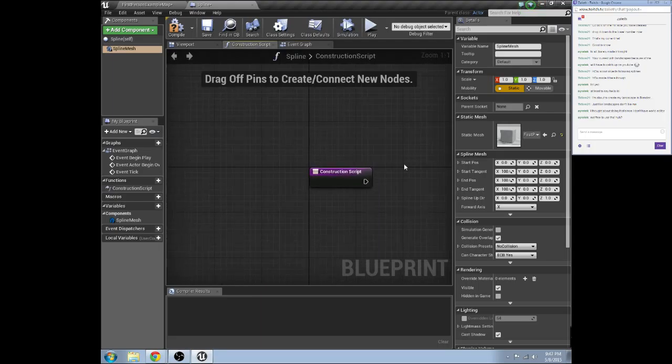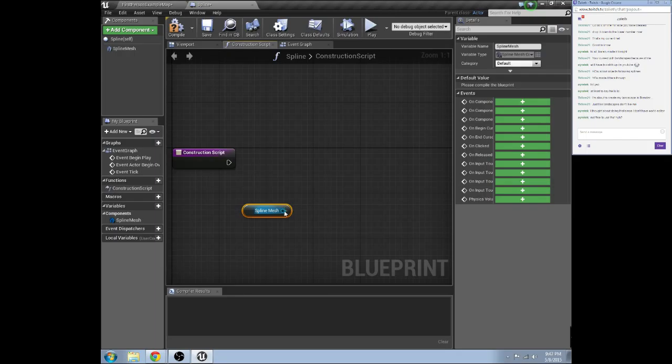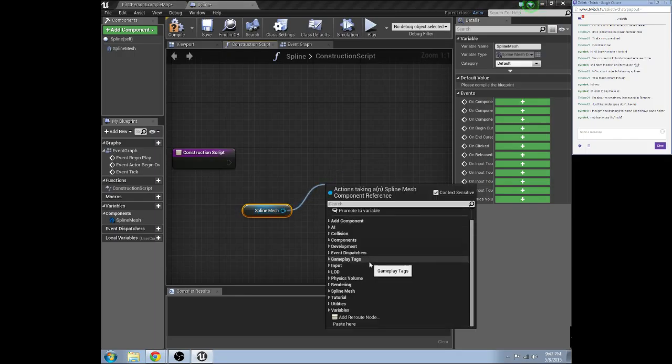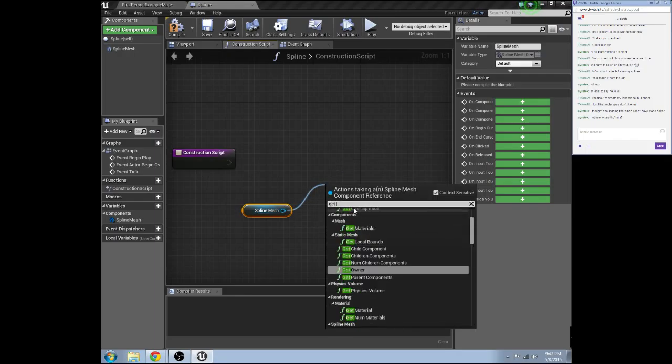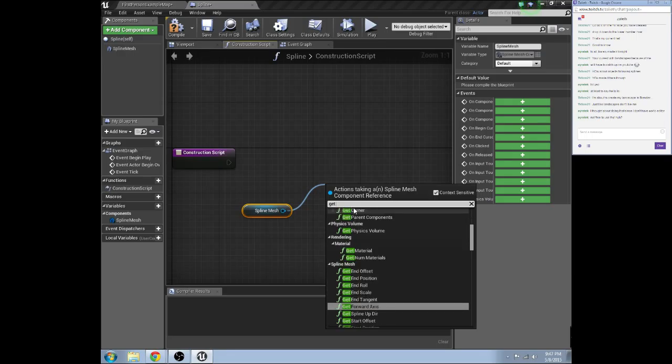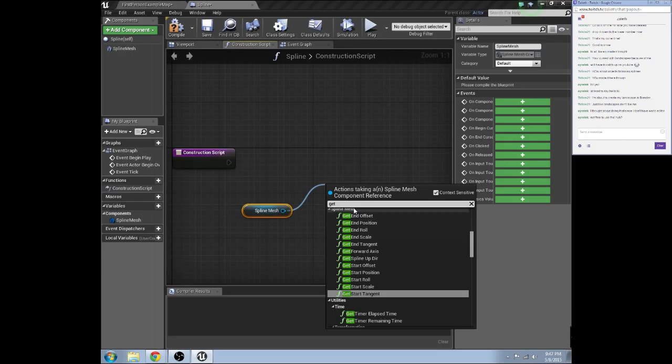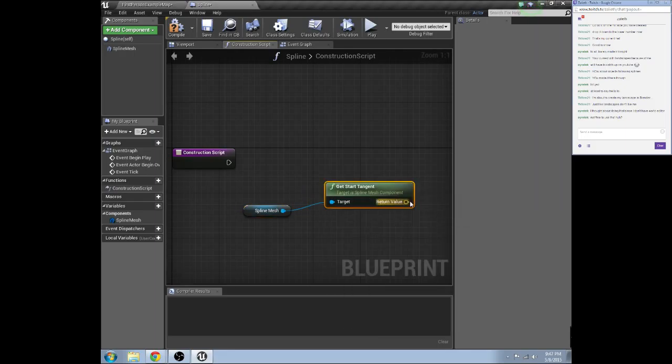Let's go with the construction script. The spline mesh. What kind of stuff can we do with splines? Get start tangent.